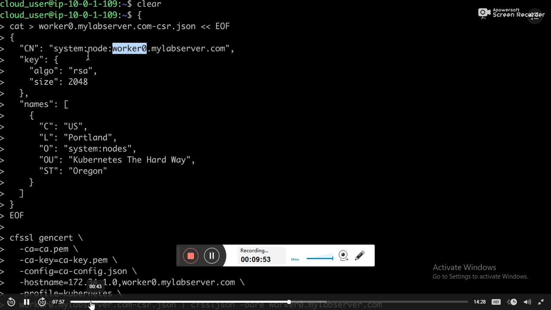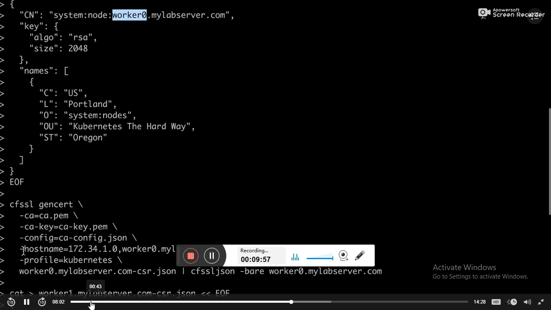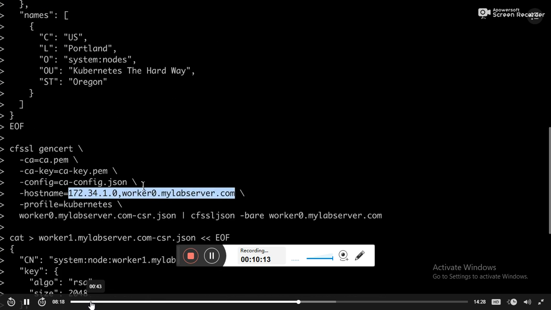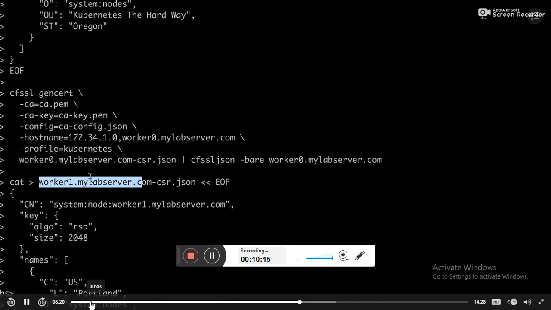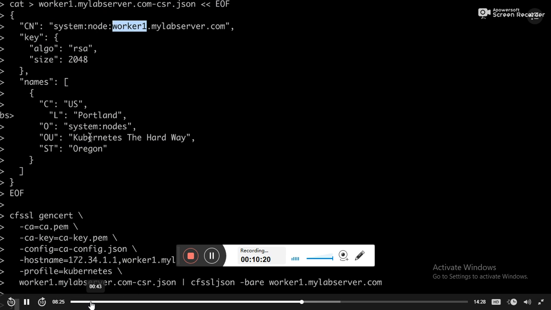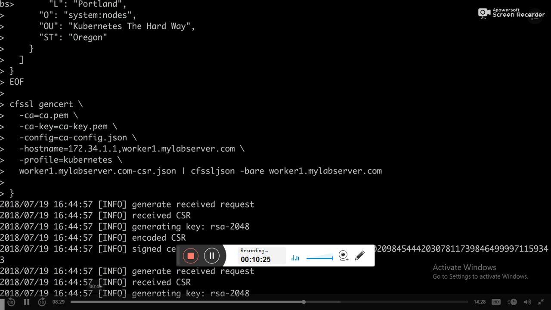This command is basically the same as the one we used to generate the admin client cert, but I have added a hostname in here because this particular certificate is specific to a particular host, and that's worker 0, and there's the IP address for worker 0. So this client cert will only work for this particular host. And then, of course, I'm generating a second certificate for the second host, which is worker 1. So we're just generating certs for kubelet, one for each particular worker node. So I'm going to run that.